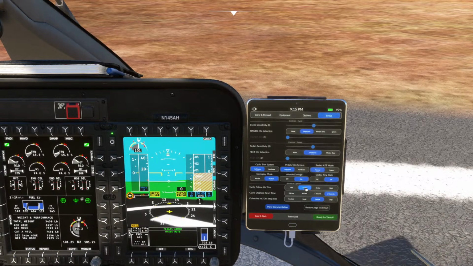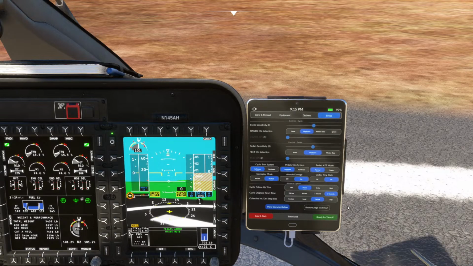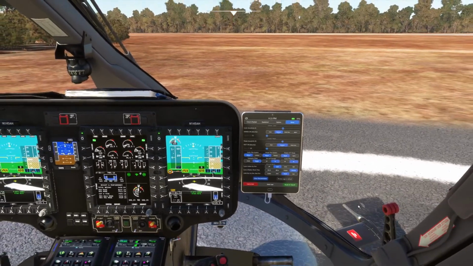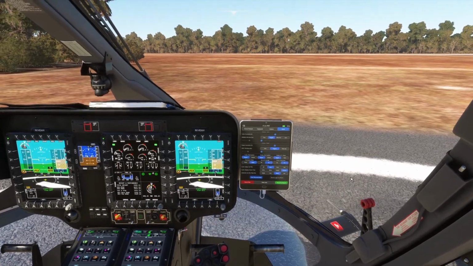I do have cyclic follow-up trim in hover. I have a spring centering device on both my pedals and my cyclic, so you'll see that information here. And then I always keep my dead zones as low as absolutely possible so that I can not have that thing fighting against me.